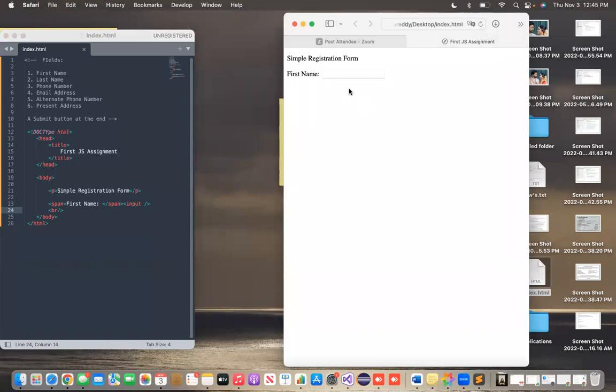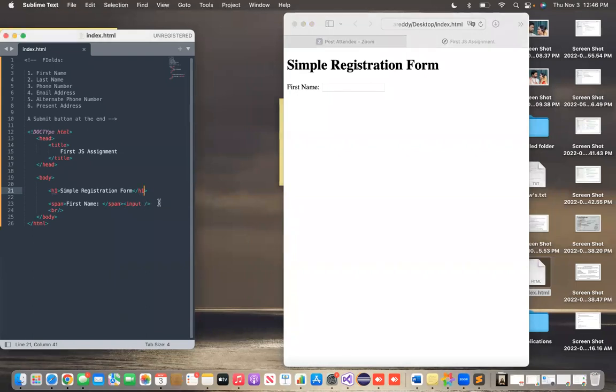So you can see, you have this simple form. Let me, instead of doing it in a paragraph, do it each one separately, a little better. So it's a simple form. I've created one field. Now you can go ahead and create the rest of the fields in a similar fashion, like last name, phone number, email address, etc.